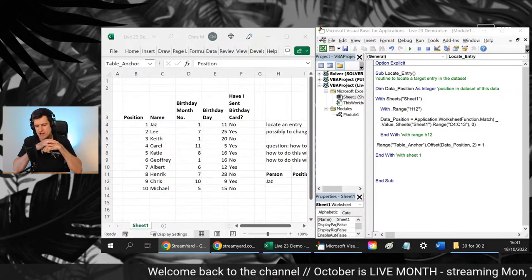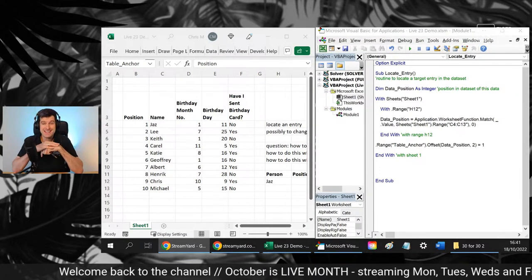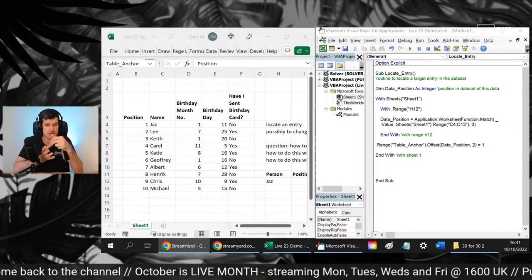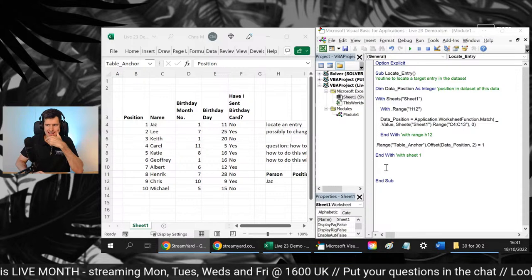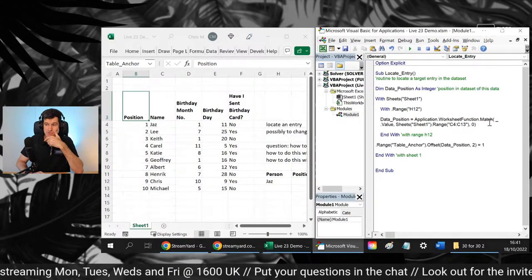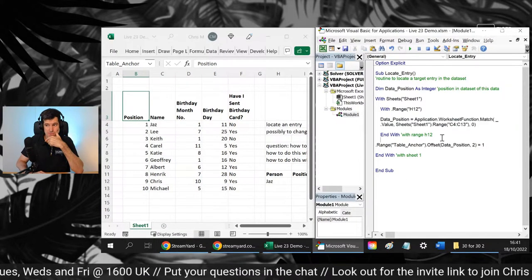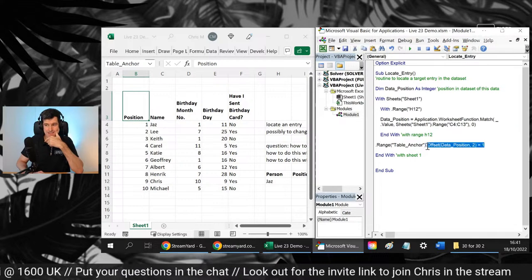It's what we have in spreadsheets. You're going to need to match to that in VBA. You could be doing that in the worksheet as well, using the match and offset formulae. We've done it in VBA using match with application.worksheetfunction.match and then using the offset method in VBA.